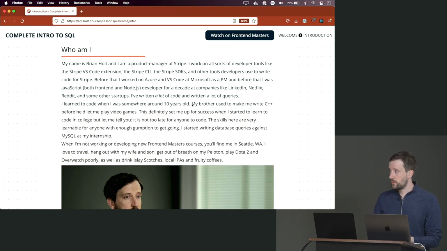I've written a lot of code and queries over the years. I started coding probably around when I was 10. My brother made me write code before he'd let me play video games, so I'm both still upset at my brother and also thankful, because here I am. But I'm going to tell you right now that you can learn these skills at any point. You can be 60 and starting this, you can be 5 and starting this.